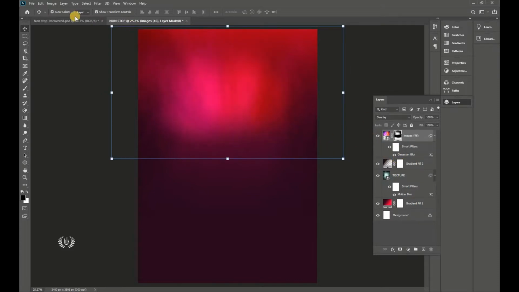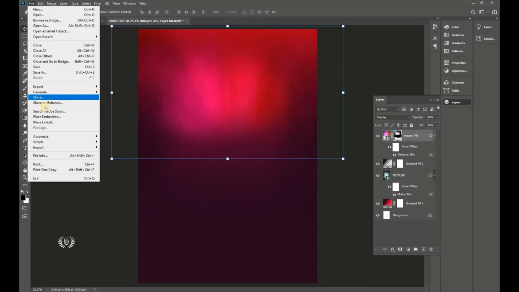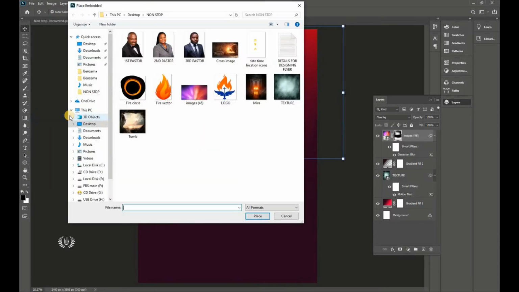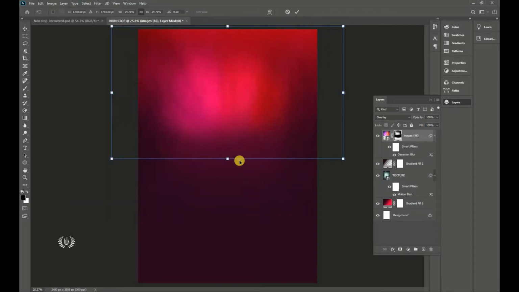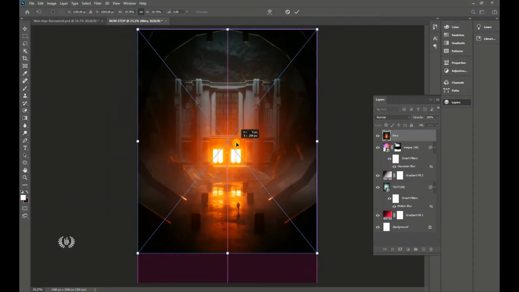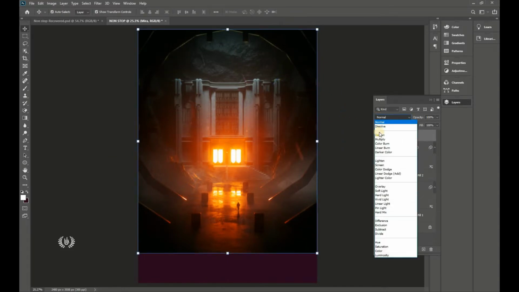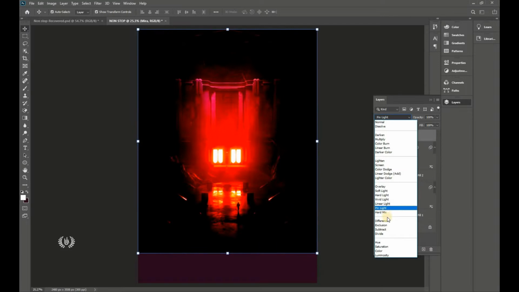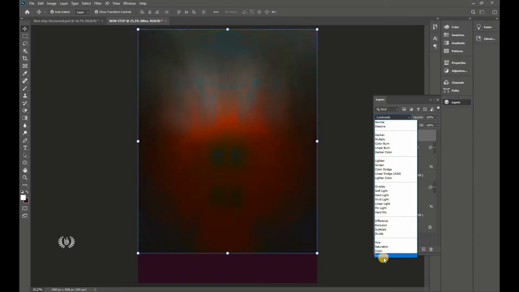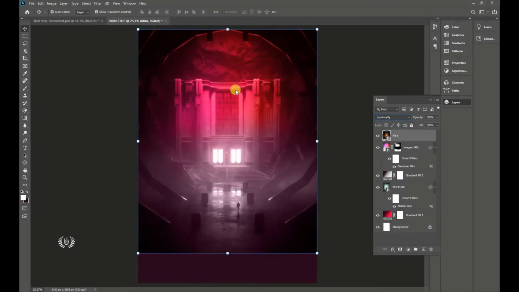Okay guys, and we are just going to bring in this next image. So go to File and Place Embedded like this. I'm going to bring in this mirror image, place it like this, move it or scale it to the top like this, and press enter to finish. So we are going to then put blend mode on luminosity like this. This is filling nicely.